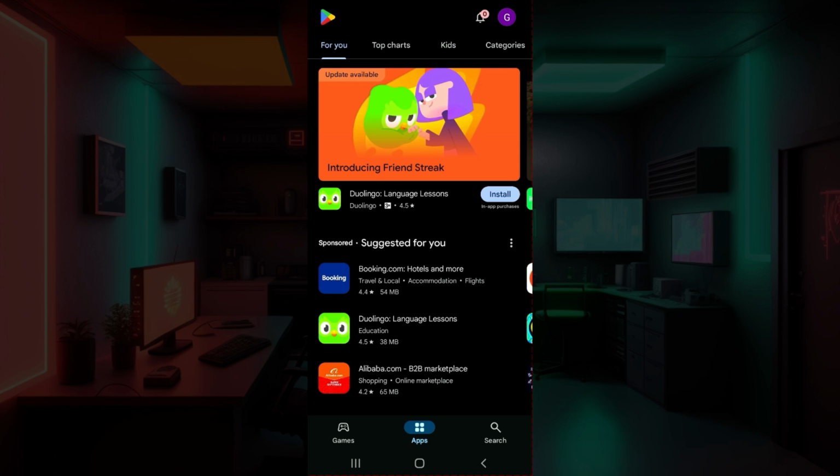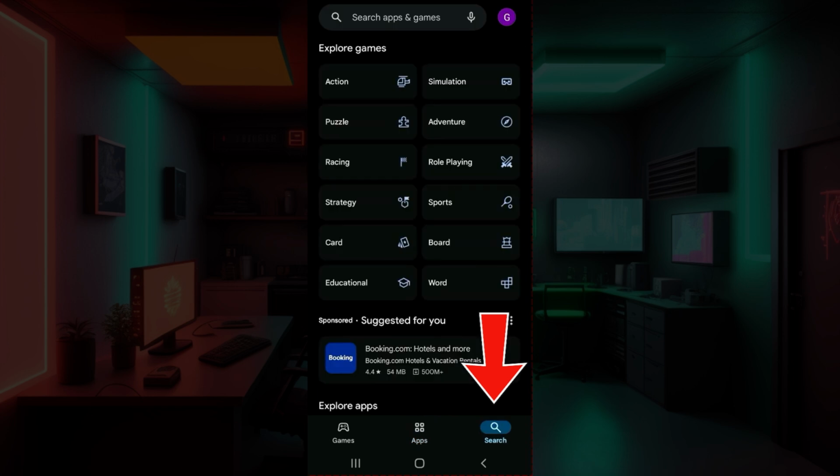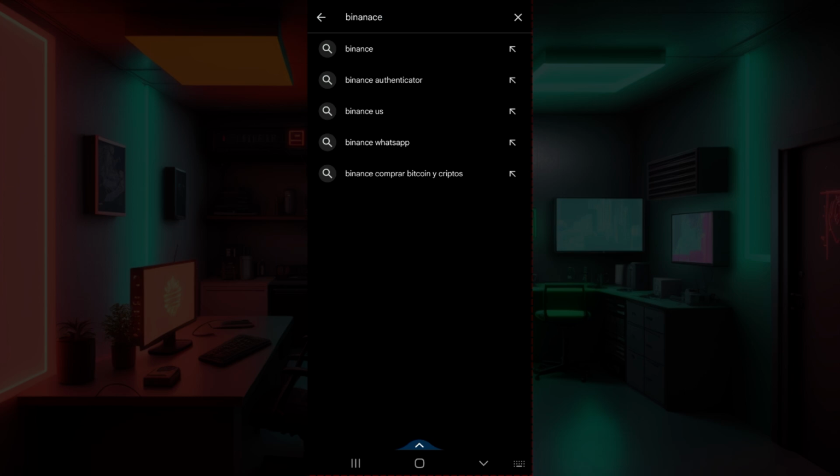As you can see, I have opened up the Play Store. Now let's simply search for Binance right here. At the bottom right, you can see the search icon. Simply click on it, and now let us search for Binance. Well guys, this is it. Once you've done that, simply hit enter.